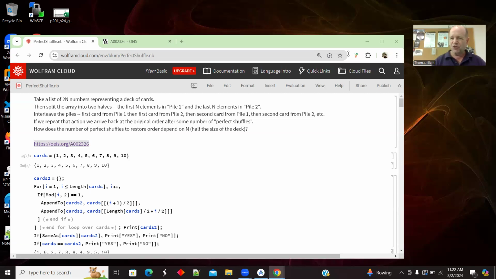So I'm going to get the first card from pile 1, then the first card from pile 2, then the second card from pile 1, then the second card from pile 2, etc. And I'm going to call that perfect shuffle. But then if I take that, and now that becomes the deck, and I repeat that process, if I repeat that perfect shuffle process enough, then we get back the original order.